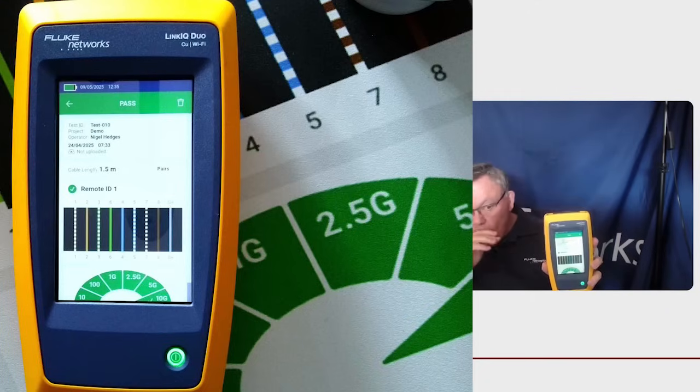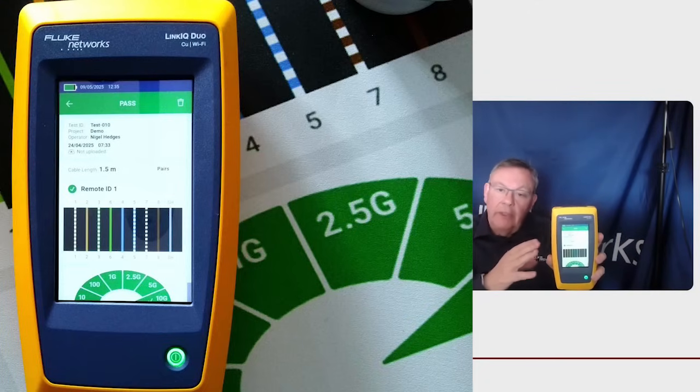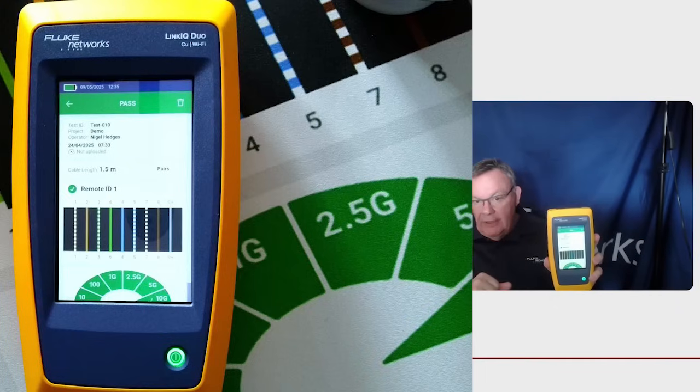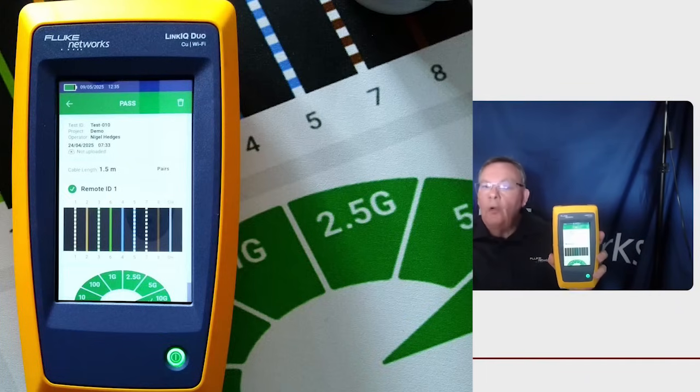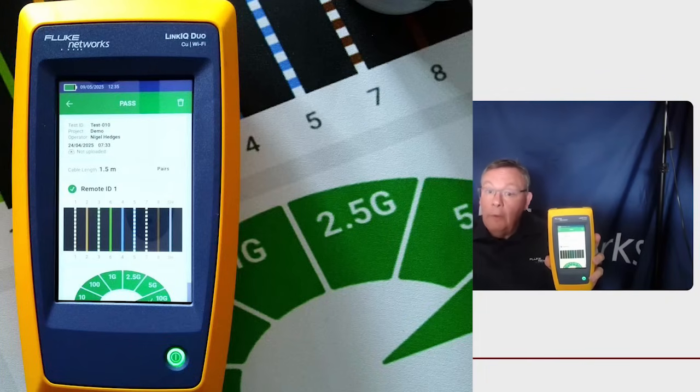Now, these days, the field devices that are using 10 gigabit are relatively few and far between. We're starting to see them roll out with the arrival of Wi-Fi 6 and Wi-Fi 7, where we are starting to transmit huge quantities of data over the Wi-Fi in the Wi-Fi environment.